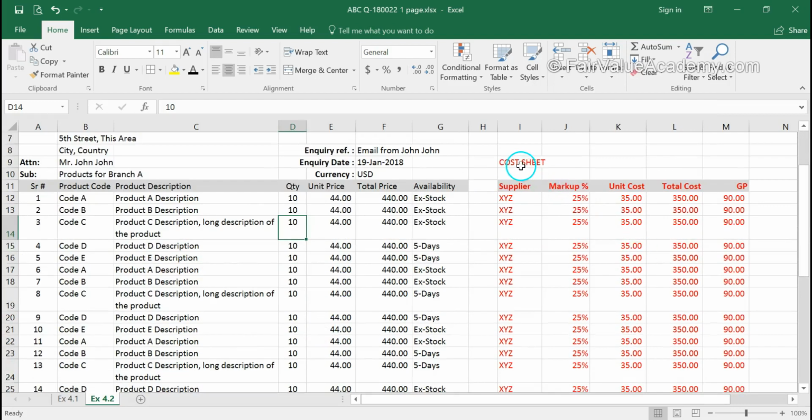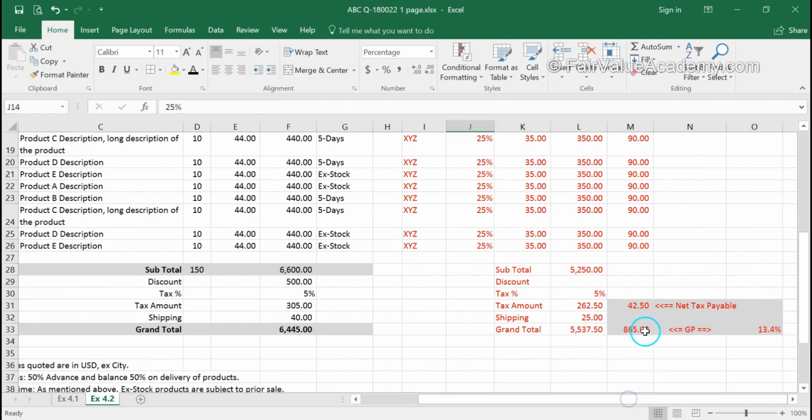It's going to have cost sheet associated with it. When you print, this particular portion is not going to be seen. At the same time, we can have formula associated with it so that we can calculate the selling price from cost and the markup we decide. Also, we can work out the net profit that we are going to make for that particular transaction considering all the costs.